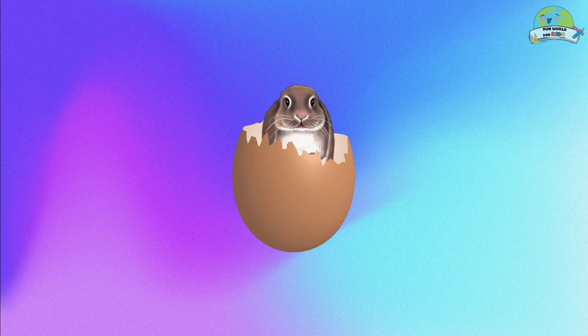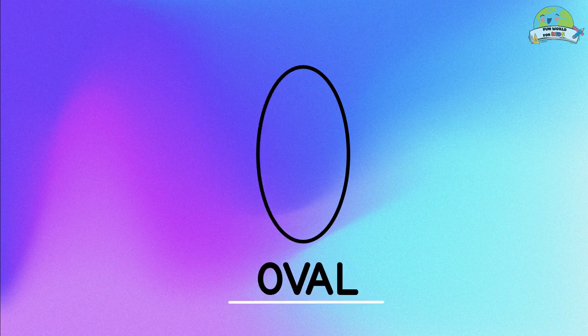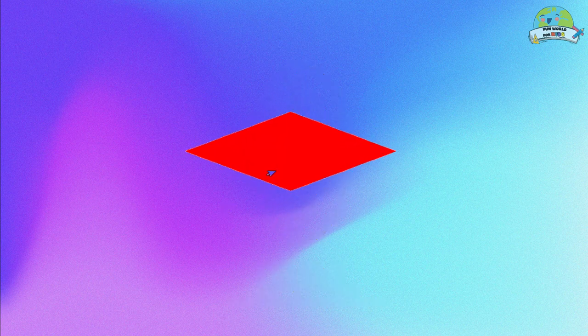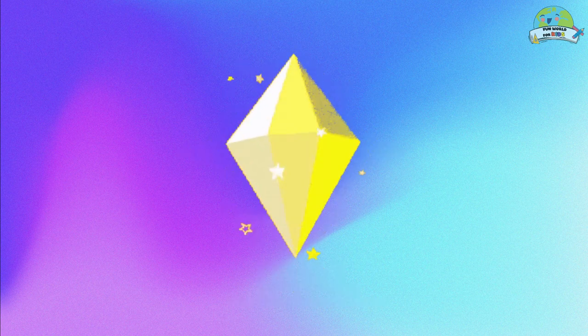Do you know this one? It's not a circle, although it is circular. Like this egg or this balloon. It's an oval. Surely you will recognize it like this.